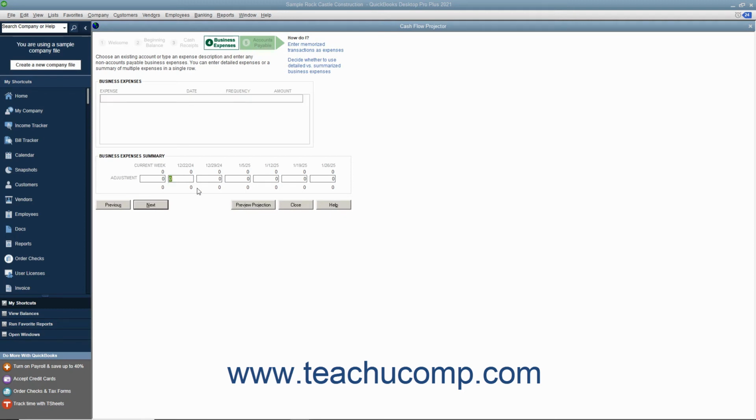Note that each screen has a Preview Projection button at the bottom that you can click to see how your changes will impact the forecast. When you're ready, click the Next button to continue.